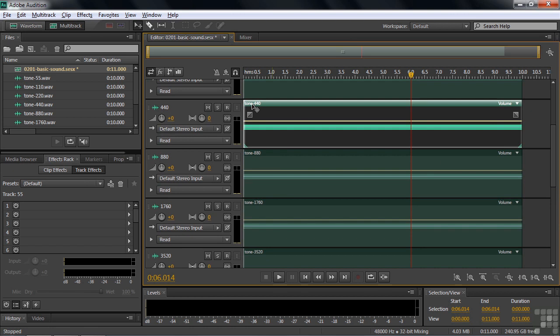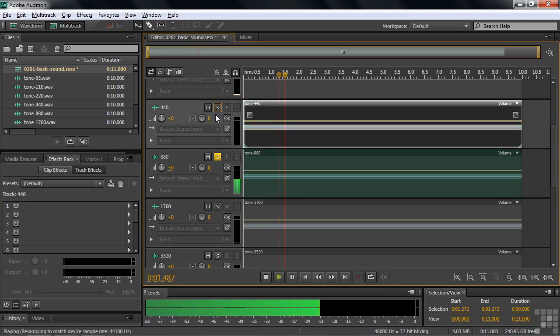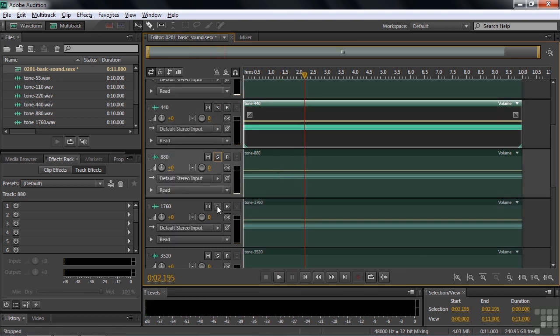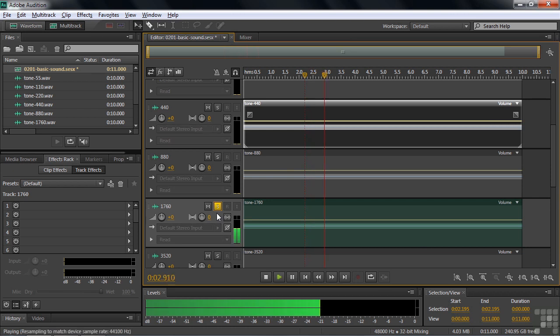So if I go back to 440, bring this guy back to the beginning, go up a notch to 880, it'll be an octave higher. Go up another notch, double it again to 1760, like that.